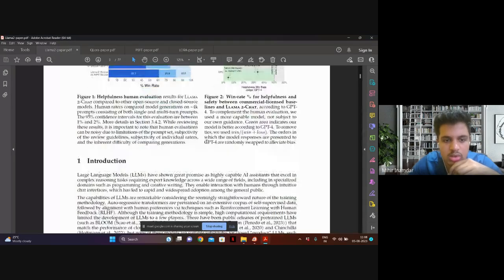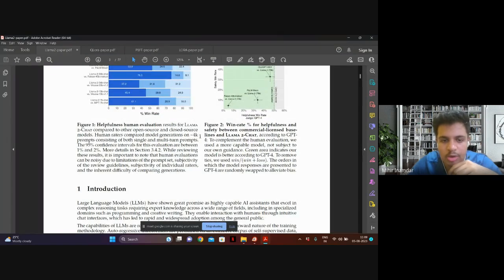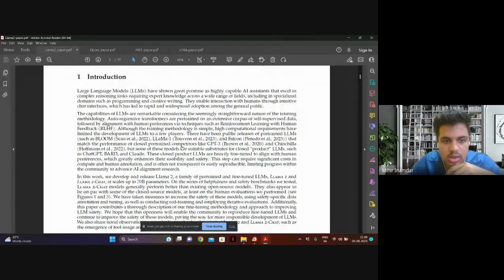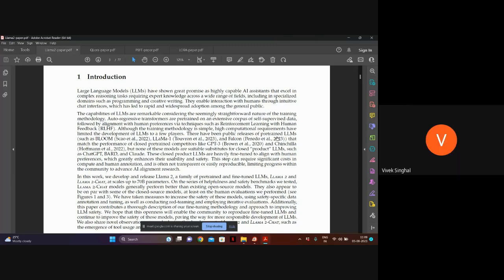So how this model was trained, we can understand this. For the training, they have used RLHF also, reinforcement learning through human feedback. That is one aspect in the training. They have used the reward model for safety fine tuning, so it should not use any inappropriate language.